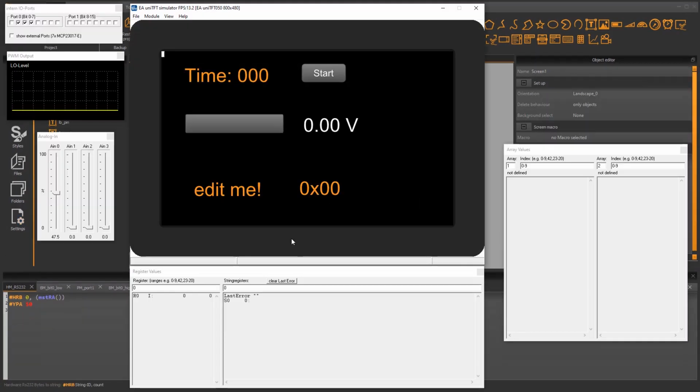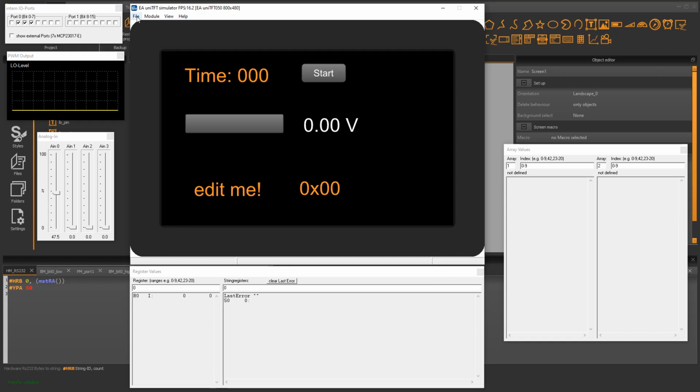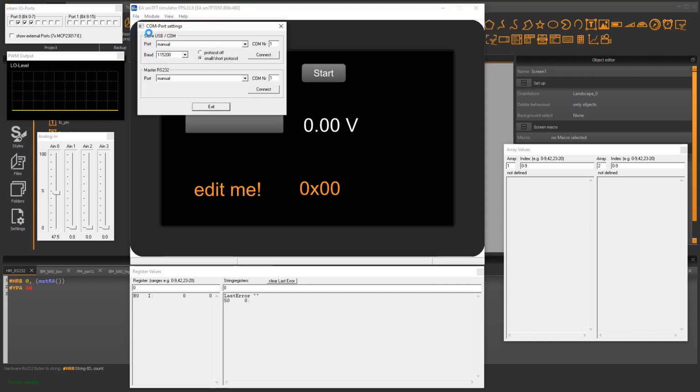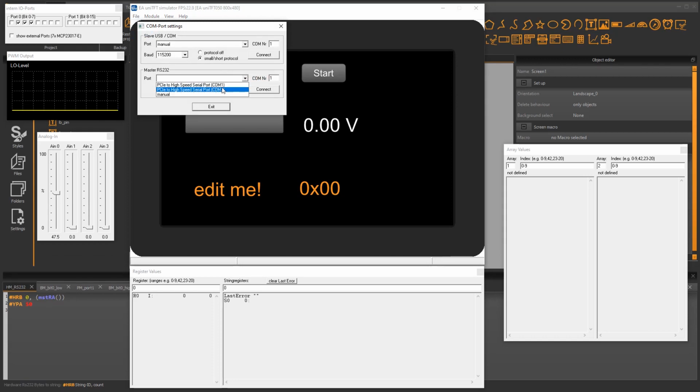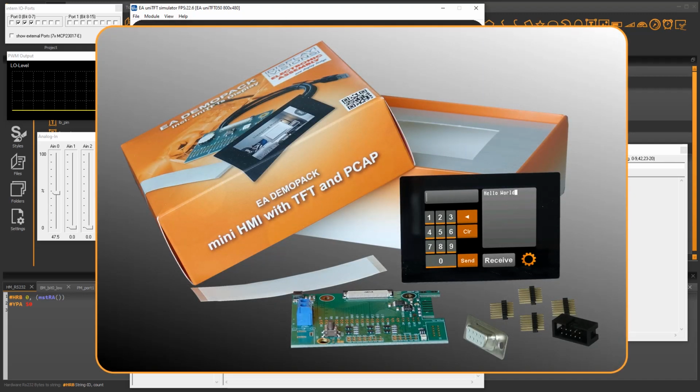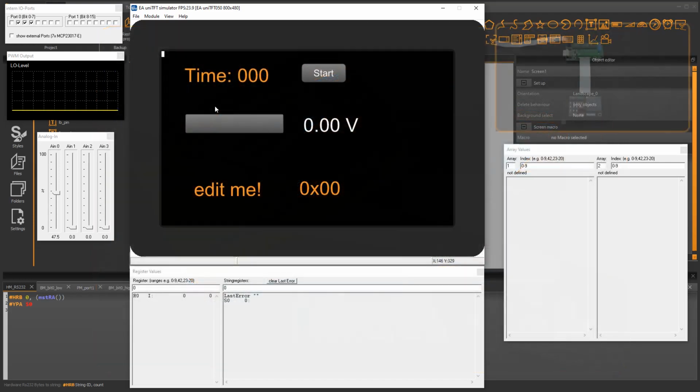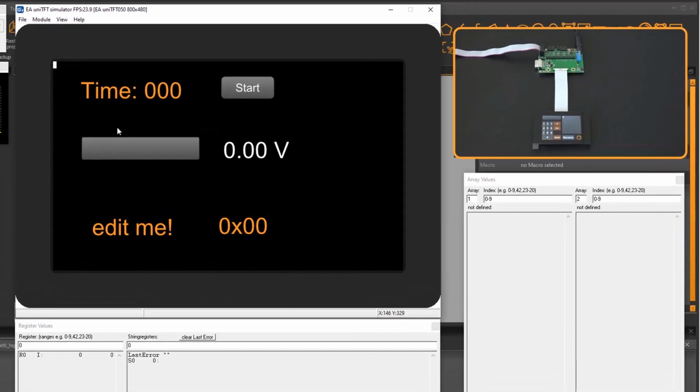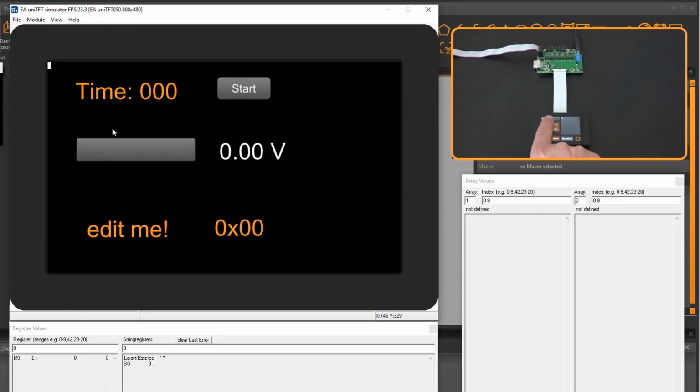For testing, we start the simulator and change the COM settings. I go to File, set COM port, and connect the master interface to my physical COM port 2. As sender, I use our demo pack Connie. It contains a 2.8-inch uniTFTS028-ATC with an interface board with integrated level shifter. As you can see, I connect the serial port of my PC directly with this flat cable. After pressing Send, the data is sent out and received in the simulator.